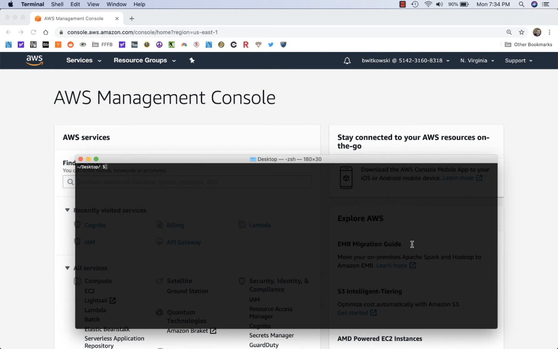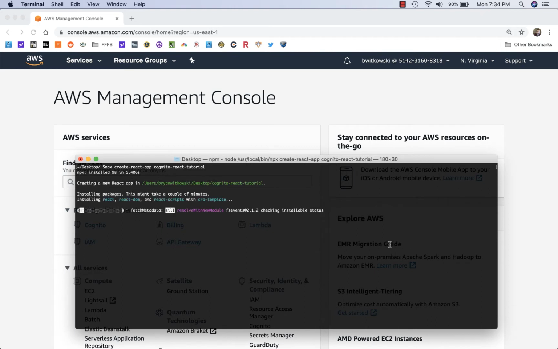So I'm going to use React again. What I'm going to do is npx create-react-app, and my React app is going to be cognito-react-tutorial. Okay, and that's going to kick off the process of creating a new React application on my desktop. It's going to have some packages that are there, and that's all great.